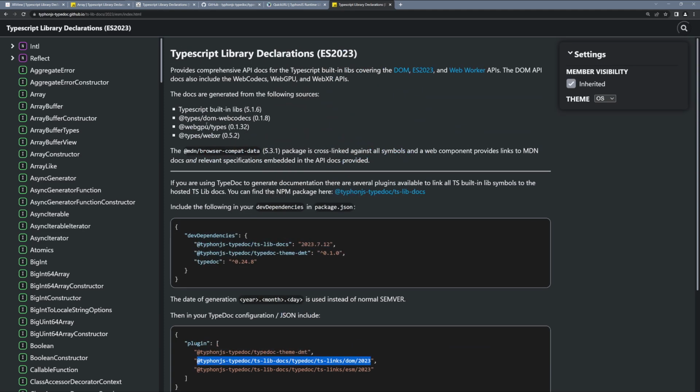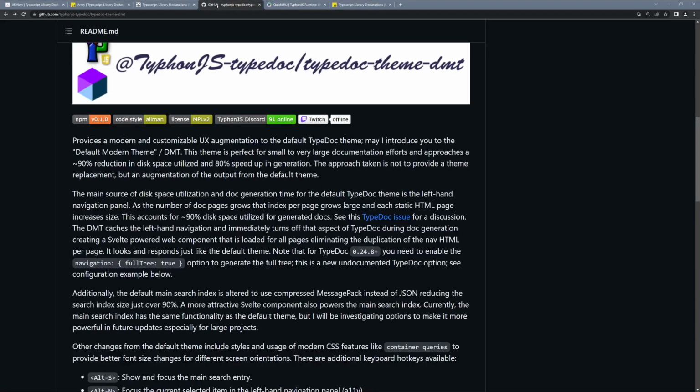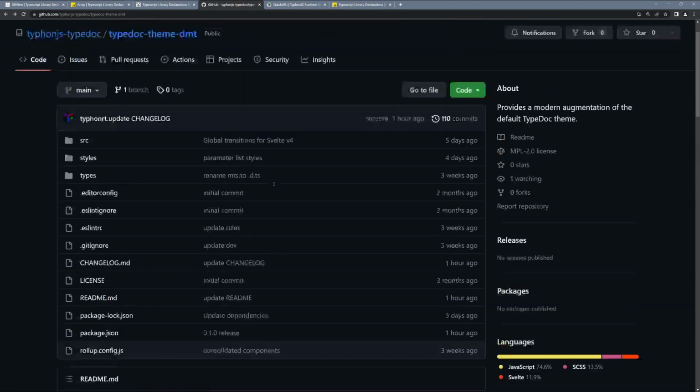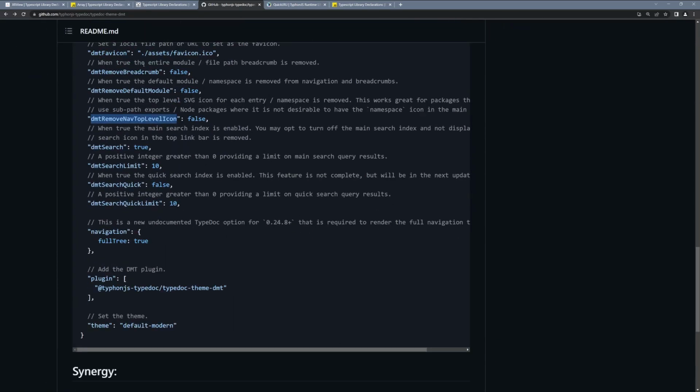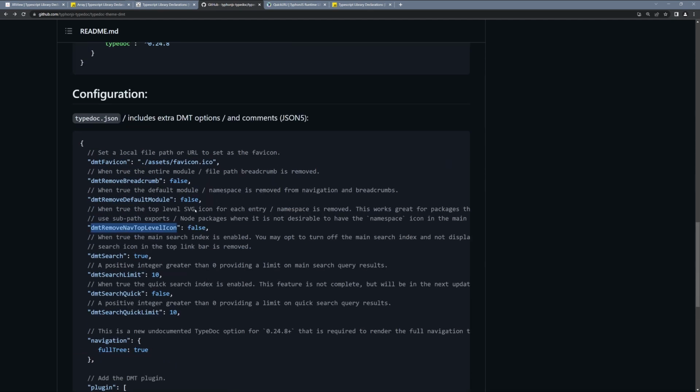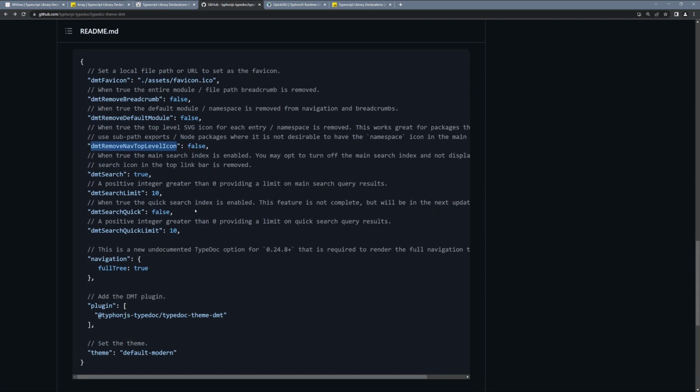But anyway, cool. I just want to wrap this up. It's worth mentioning, certainly read the README of the TypeDoc theme DMT. There are a couple extra configuration options that are nice. One thing that I definitely need to mention, there's a new undocumented feature or option in TypeDoc that is important to set here to get the full navigation tree.